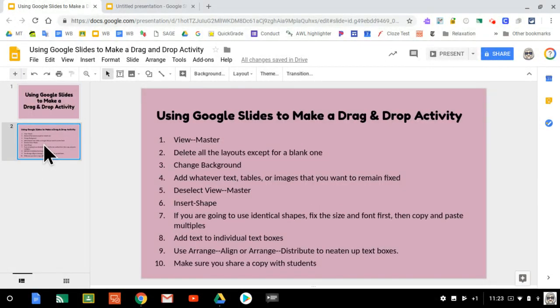You start by viewing the master. You delete all the layouts except for a blank one. Change the background. Add whatever text, table, or images that you want to remain fixed. Then deselect View Master to go to the top layer. In the top layer, you're going to insert shape. If you're going to use identical shapes, fix the size and font first, then copy and paste multiples. Add text to individual text boxes. Use the Arrange Align or Arrange Distribute functions to neaten up these text boxes, and make sure you share a copy with students, not the original.